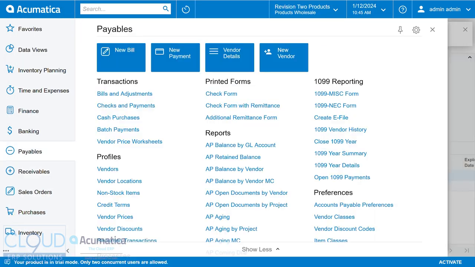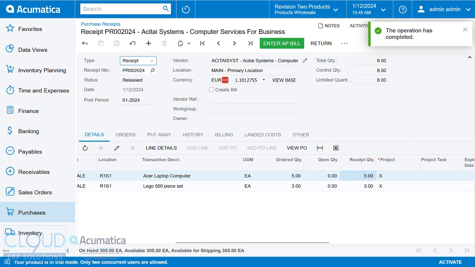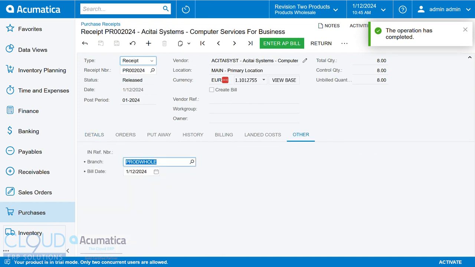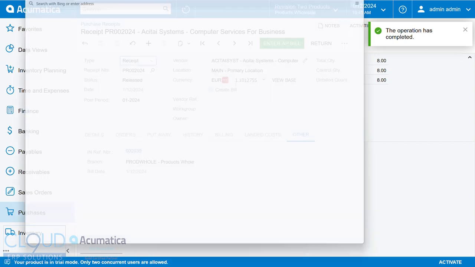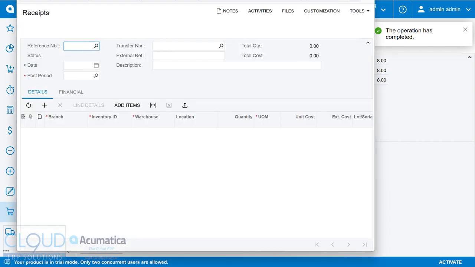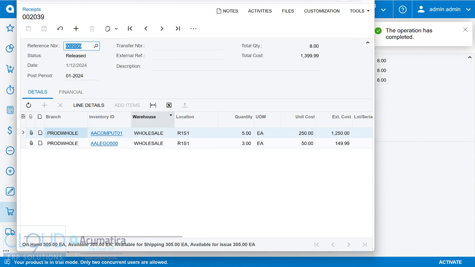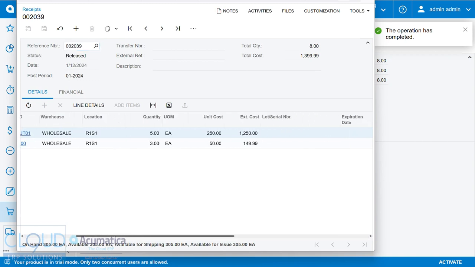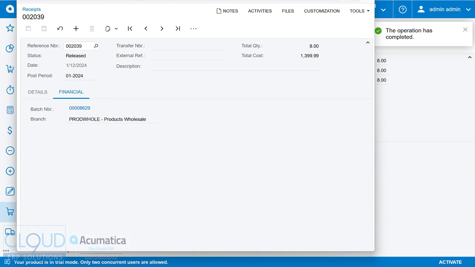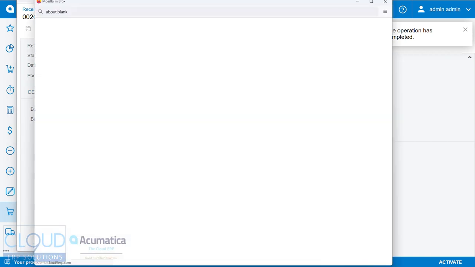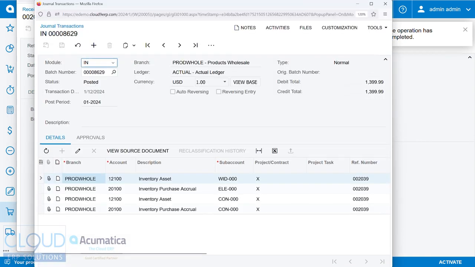Same thing goes for your purchase receipt. We go back there. Notice over on Other, you can see the inventory transaction that was responsible for receiving those items into the system and all the transactions accordingly. So here you can see it, the inventory transaction. If I go to Finance, I can see the journal batch that was used here.